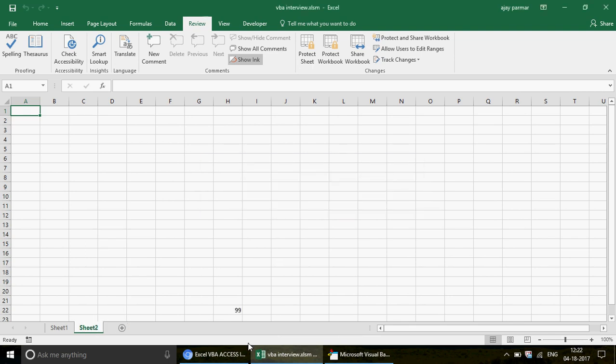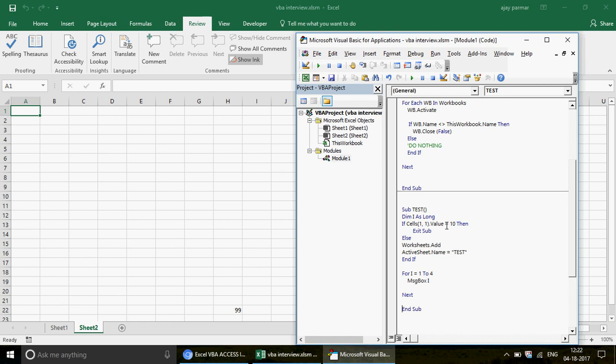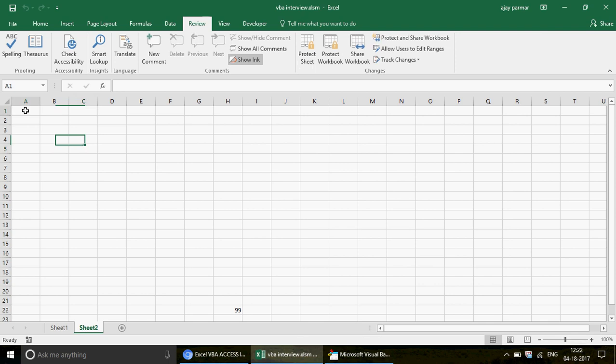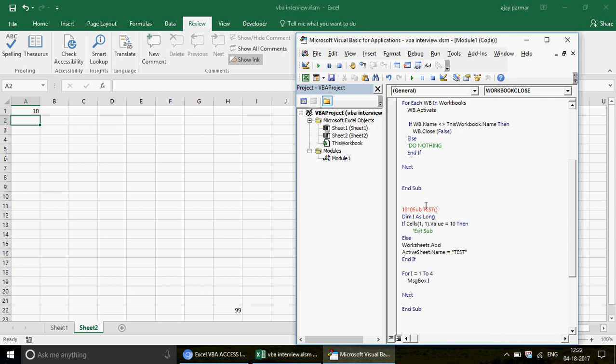Now you can write the code in two ways. For example, if you don't write this Exit Sub, what will happen if I run this code? First of all, let me write the 10 here. So I write 10 here, and let's come back to the Visual Basic editor. Now you see that the value here is 10.